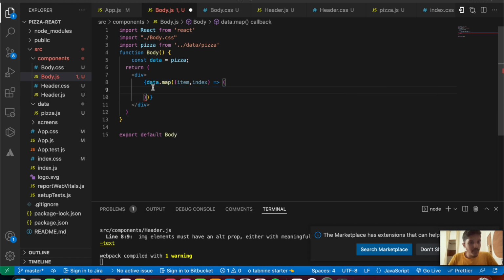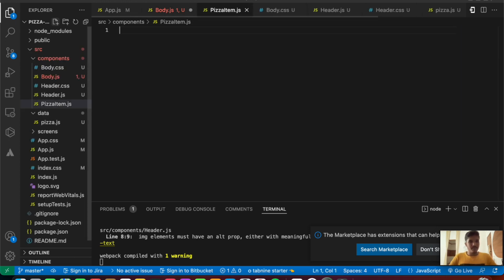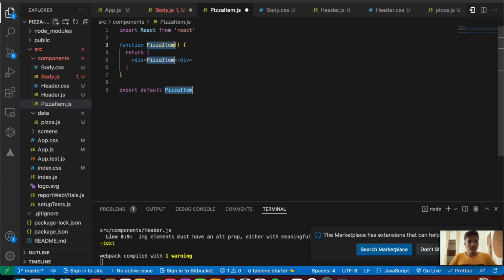So for that reason, let me create a new component again. That is going to be pizza item, then rfce, save the file.